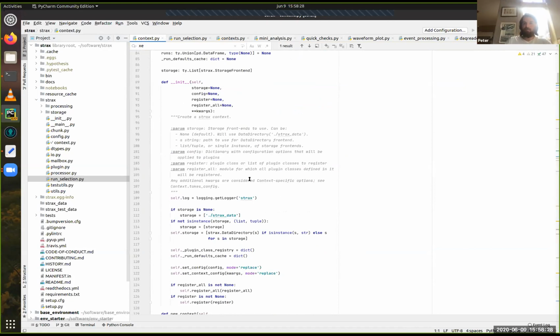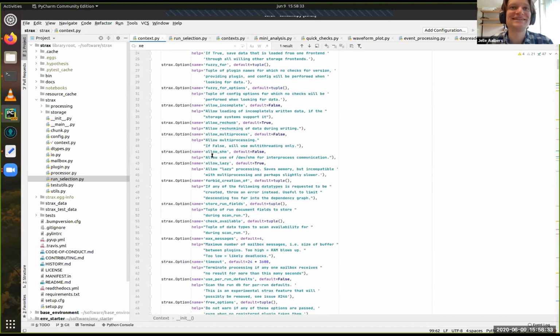Jelle, since you already brought it up yourself, what does allow lazy do? Okay, so what exactly lazy mode is, we will get into in the 9th circle of Straxferno. This goes into some behavior of mailboxes, but basically what it means is that when you have a chain of plugins that are processing, to do fast multiprocessing, you don't want to process one thing at a time. You want to load like the first plugin must start processing maybe 20 things at a time.